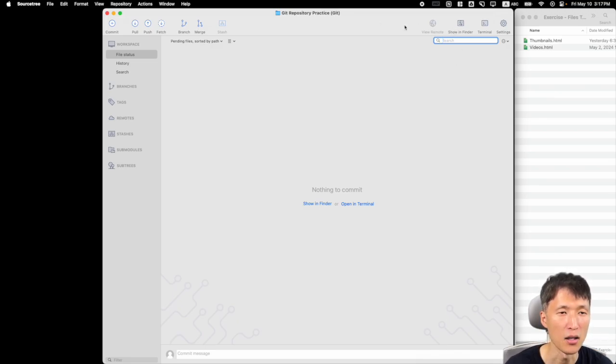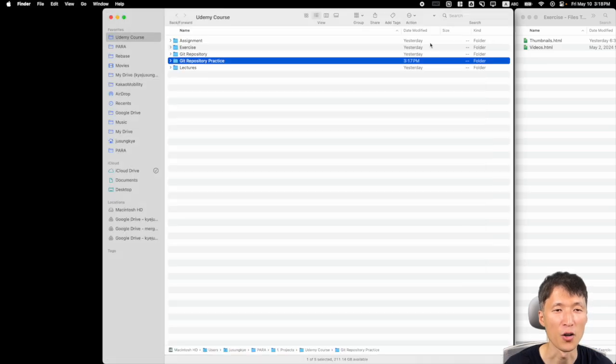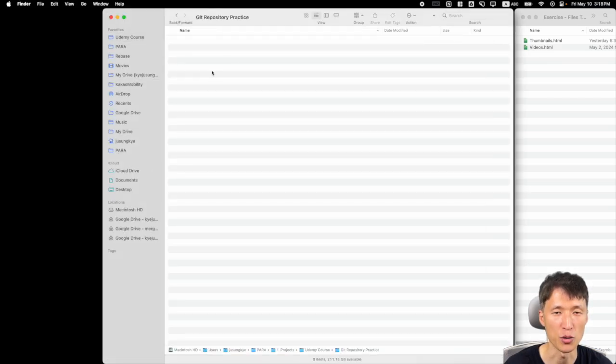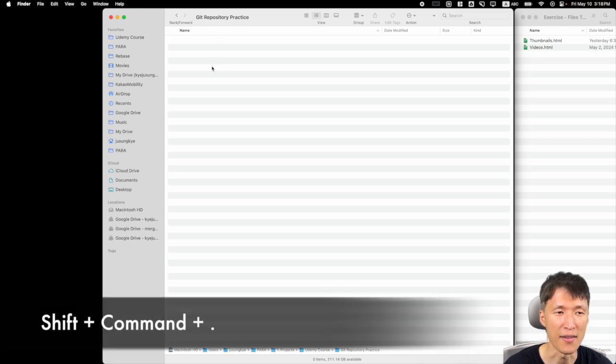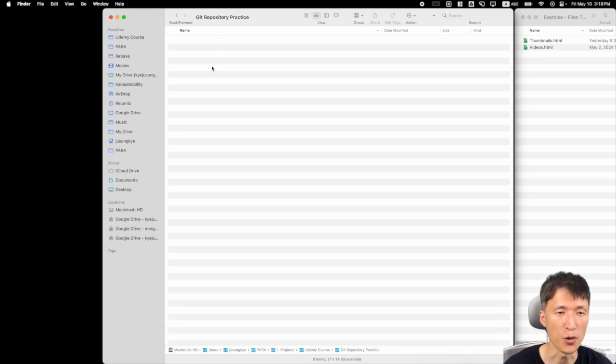To add a file, open Finder. The Git repository we are using is in the Git Repository Practice directory. You won't see the .git folder here initially, but if you press Shift Command Dot, you can view hidden files and folders. Let's try it. When you press the keys, you will notice the hidden .git folder appears.